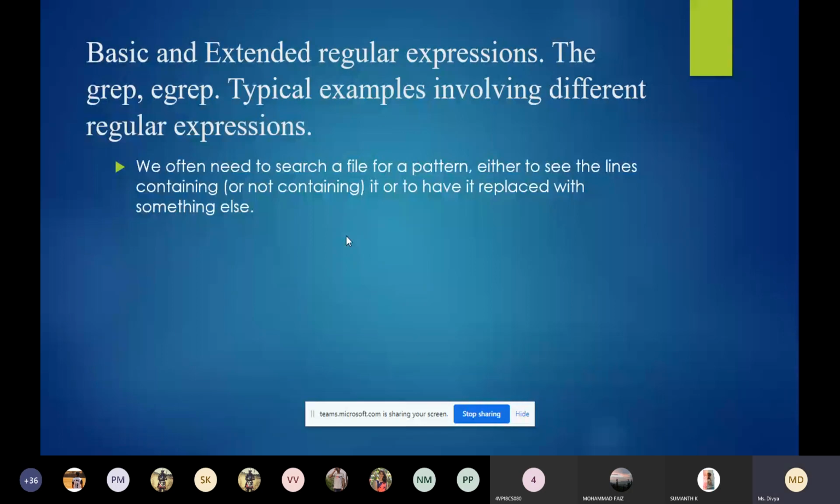In that case, we will make use of a regular expression. Once we get the pattern, we may either display the line or replace it with something else. For example, we use Find in a Word document. Find locates all the lines that match a particular word, and once you get that pattern, we can replace it with something else.